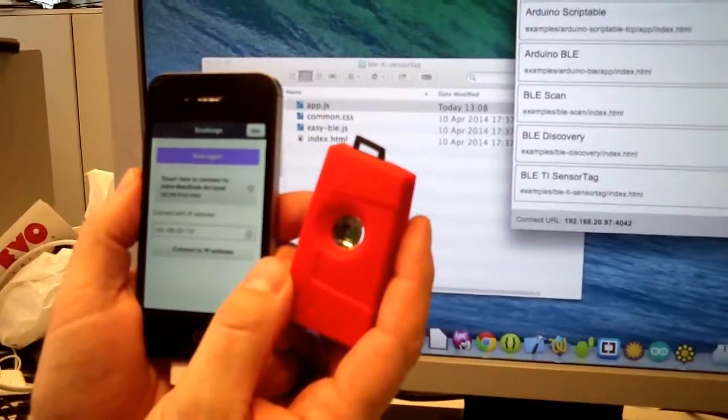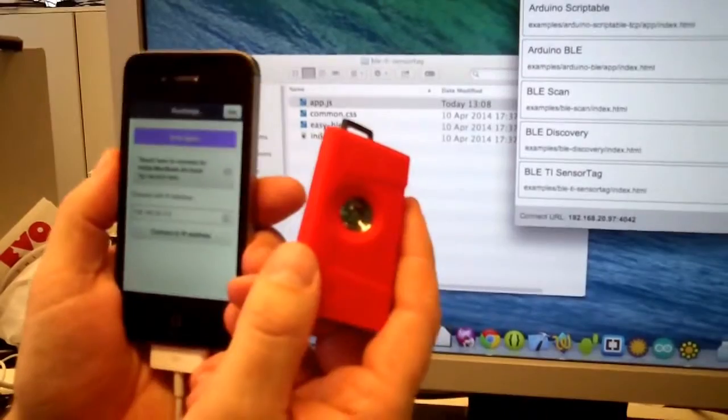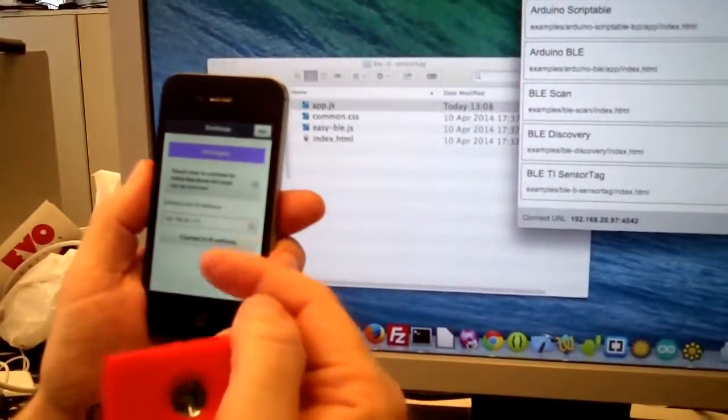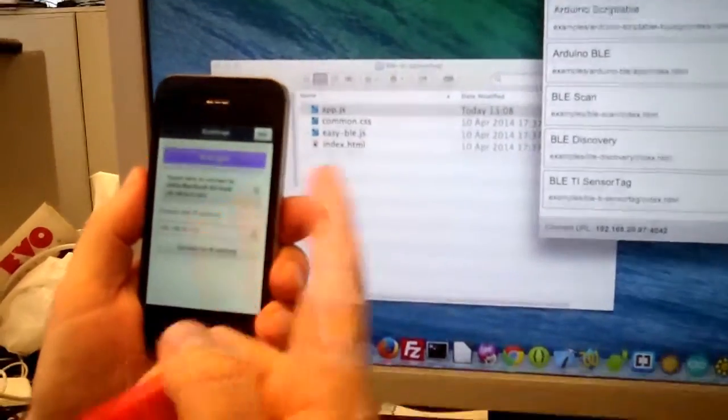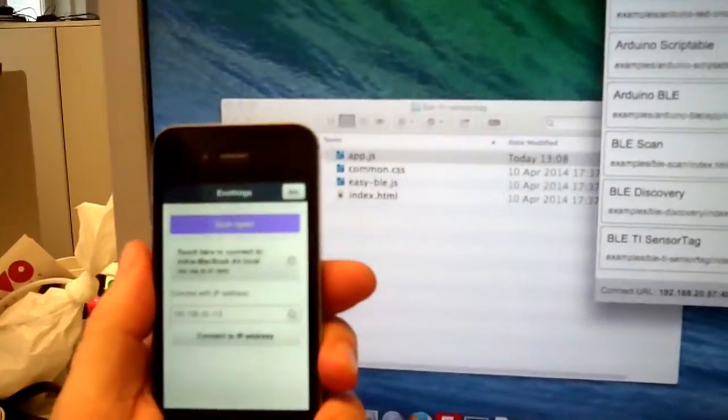I'd like to show you how to connect your Texas Instruments sensor tag to your phone using Evothings Studio. The Evothings Studio consists of two parts. There's a phone part and there's a computer part. And first of all, you have to get them connected to each other.